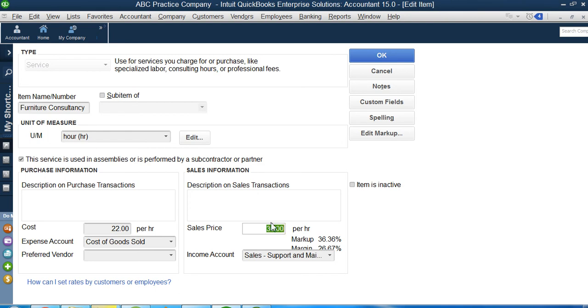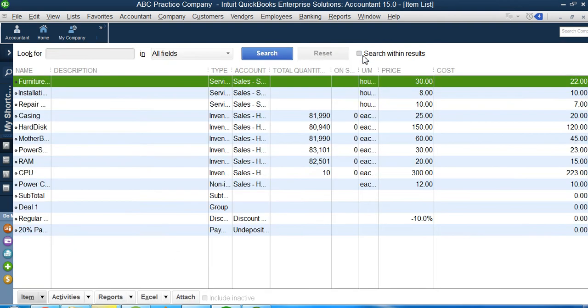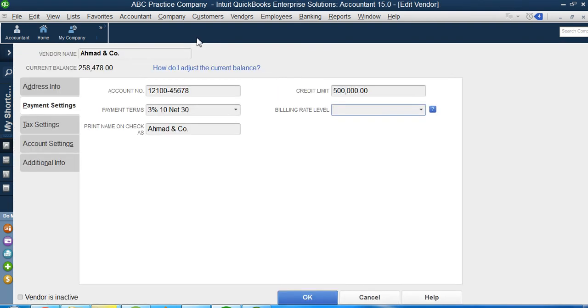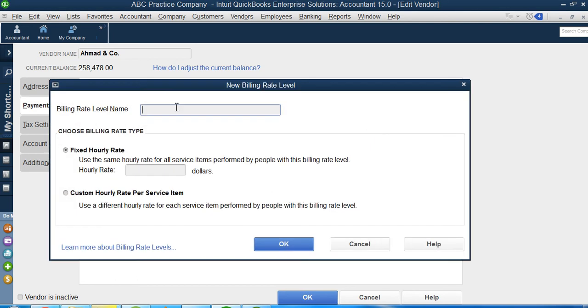Maybe it's possible. So for that, there is no need to change this 30 here in this place, because that's the standard rate. And to solve this problem, we are using these billing rate levels here. Now how to create one? I will click on the down arrow.